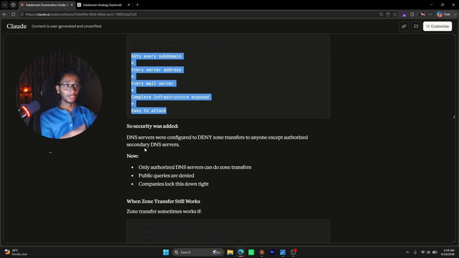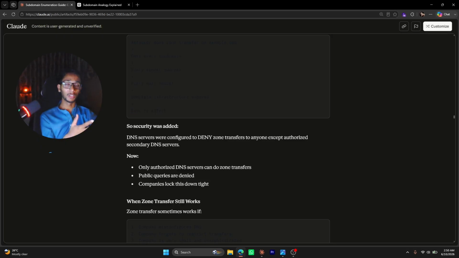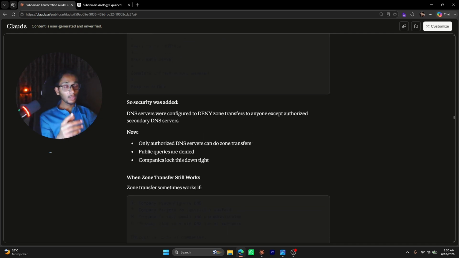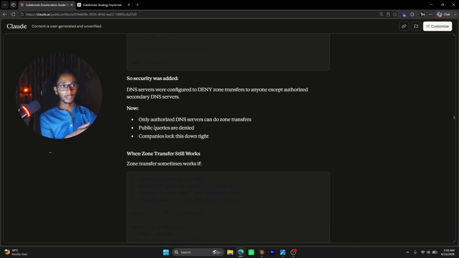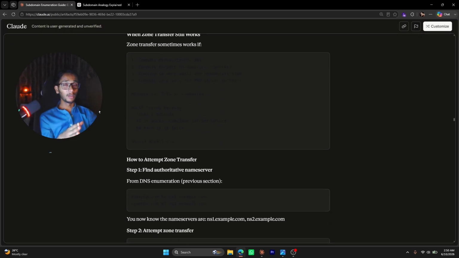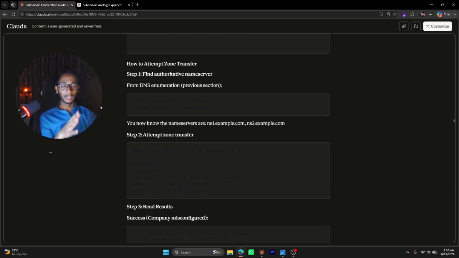Because of this, security was added. DNS servers were configured to deny zone transfers to anyone except the authorized secondary DNS server. It will only do this zone transfer with the DNS server, not with anyone else. The way it used to be, for any normal person it would show all of those subdomains with their IPs. Now it only does that with the DNS server. So even if you just want to learn, this does not work.